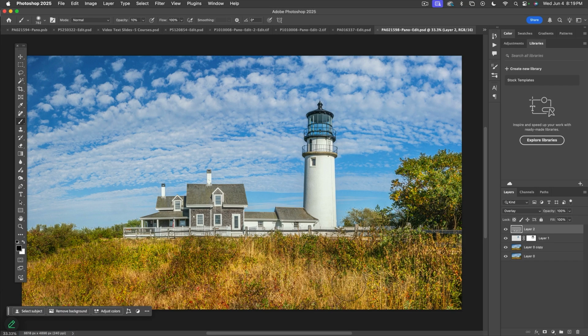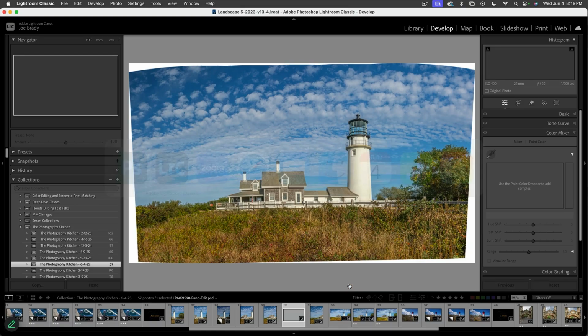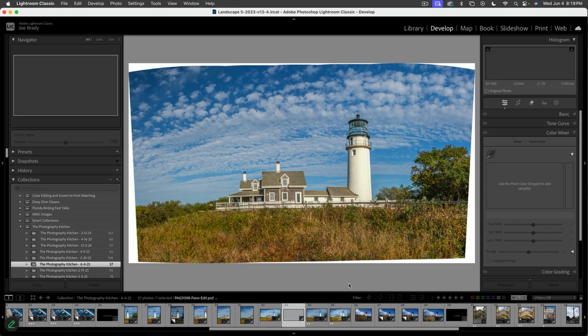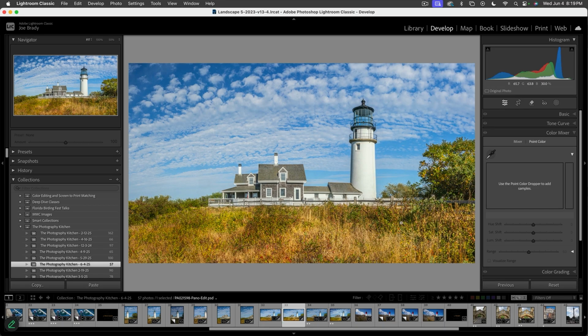Because we got some dessert to get to too. Let's see. All right, back in Lightroom. And here it comes. All right, do I want a little more pop to this? A little more saturation? Maybe.